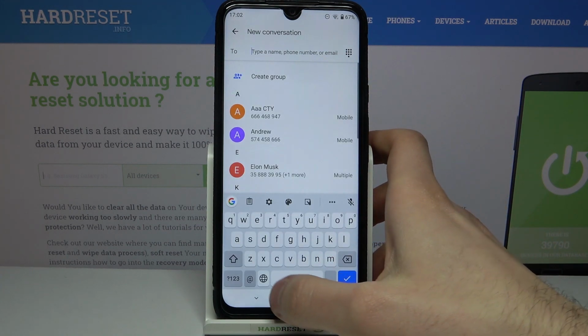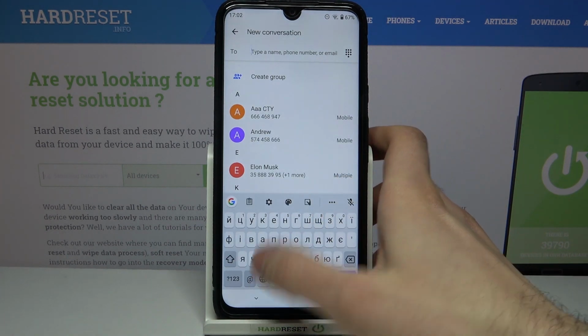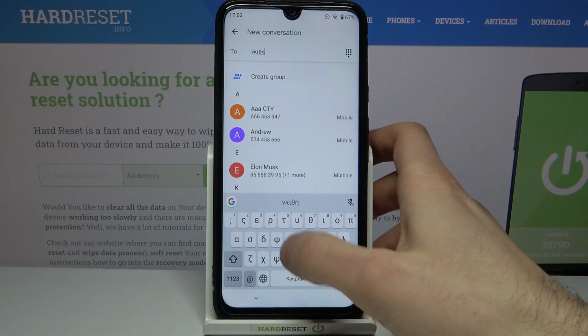And as you can see, now I have Greek layout here on my keyboard.